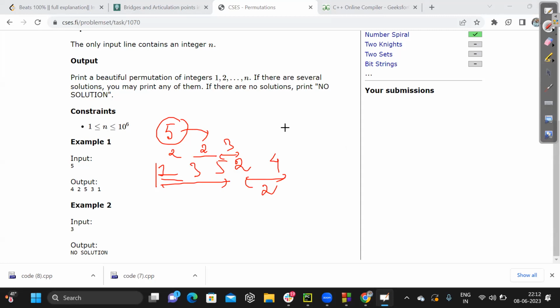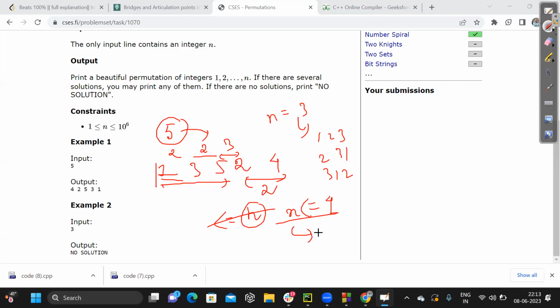Does any such permutation exist for n equal to 3? 1, 2, 3; 2, 3, 1; 3, 1, 2. So for any value of n that is less than or equal to 4, no such permutation exists. You can try generating all the permutations for n equal to 1, 2, 3, and 4.